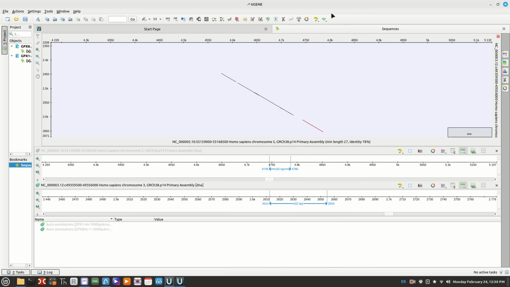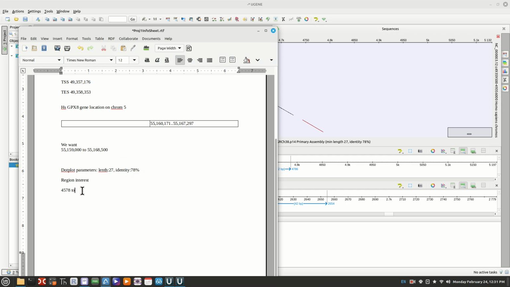Here, let me close that. Open our other. Oh, did I close it? It looks like I did. No, I didn't. Here it is. All right, this is going to be GPX8. GPX8 and 2. Well, let's go ahead and do GPX1 since we're clicked on this.